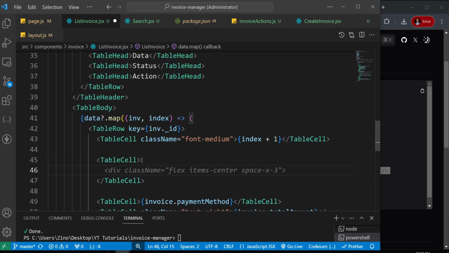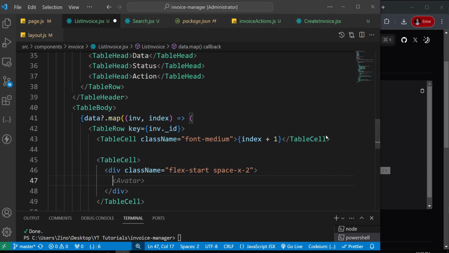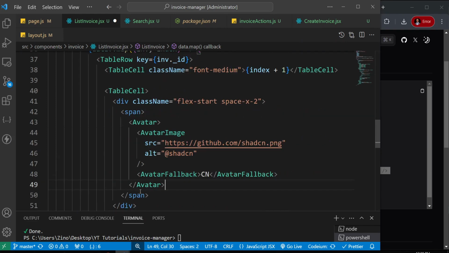Now remember, the avatar has an image, and then the name of the customer is beside the avatar. So what I'm going to do is I'll put it inside a div, which I'll give a class of flex-start, and maybe I'll say space-x-2. That will just add a space between the name and the image. Then I'll now paste in the avatar. Okay, let me put it inside a span. So the first span will contain the avatar. Let's format this.